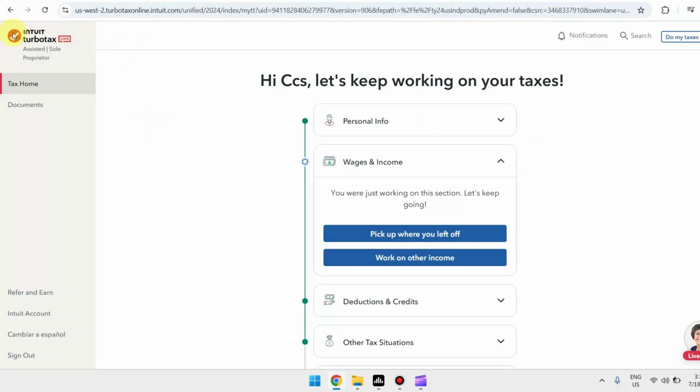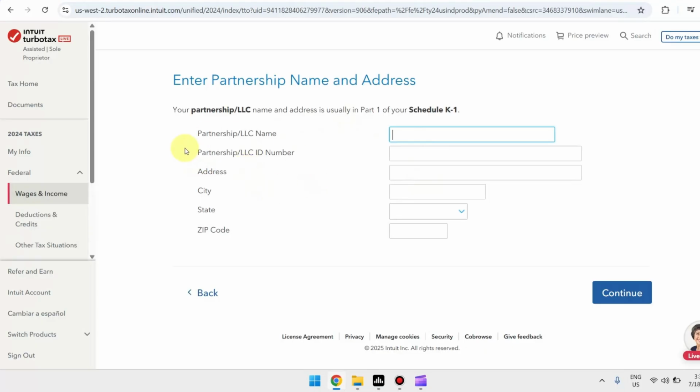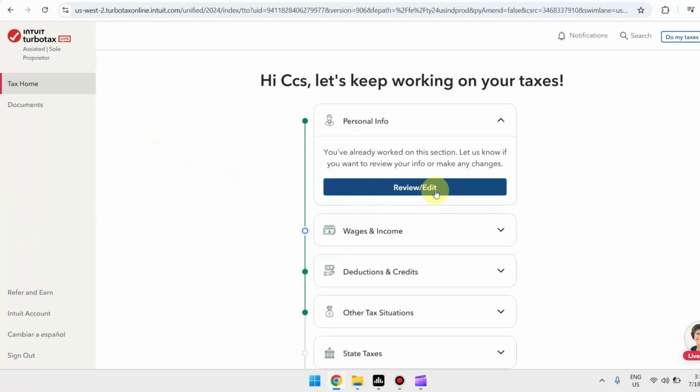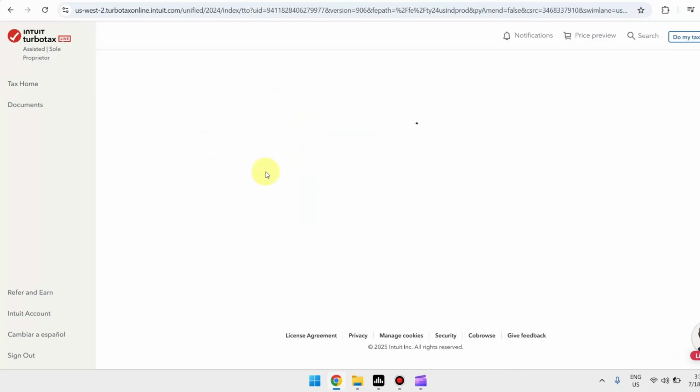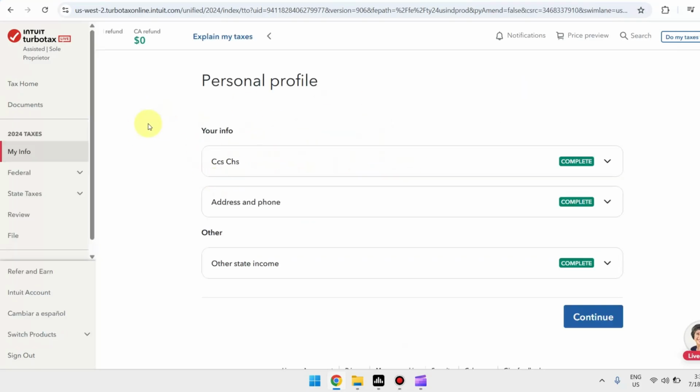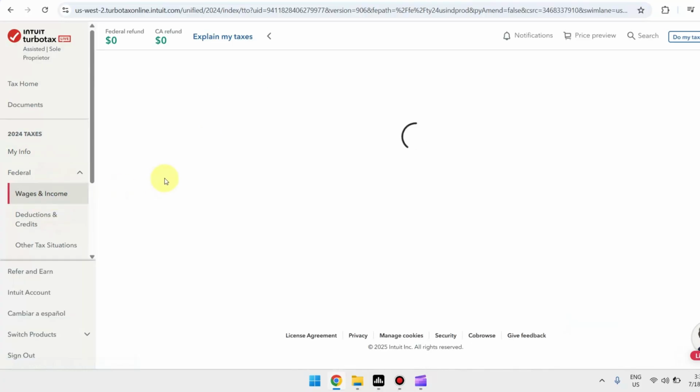So, all you have to do is head over to Intuit TurboTax and make sure that you're logged into your account. From here, we're just going to select any button from our progress. Then we're just going to proceed and review with personal info. This will take us to our home page. And from here in the left panel, just head over and click on Federal, then Wages and Income.